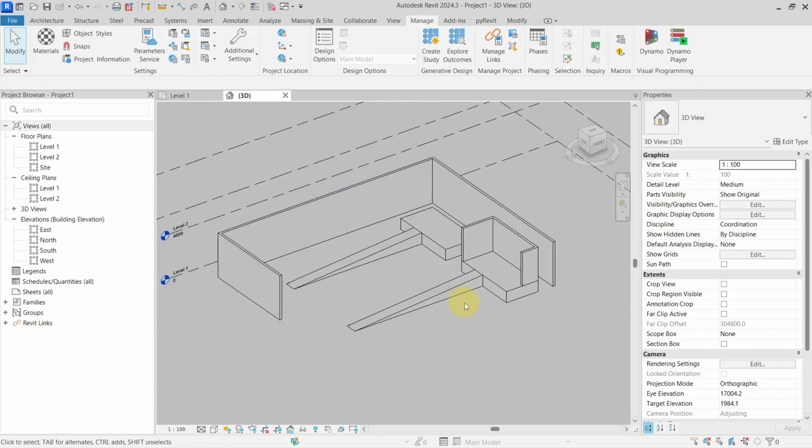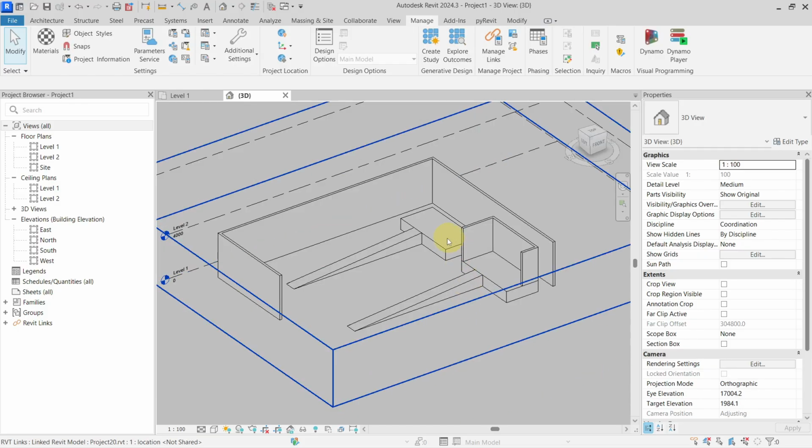So this is the difference between overlay and attachment: if you have your link, which is then carried forward as a nested link set to overlay, it will not show in your host. And if it's set to attachment, it will show in your host.